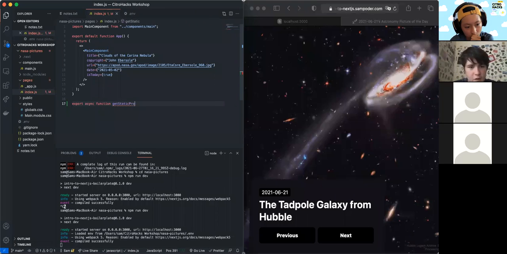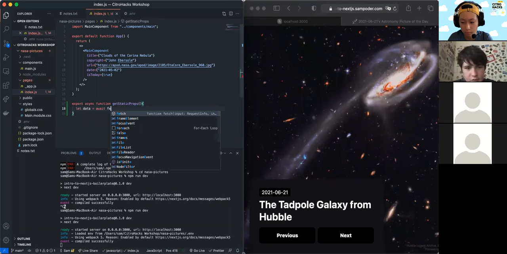getStaticProps is a special Next.js function. What getStaticProps does is it runs before we render our main application function on the server to get some data that we'll then pass to our application function in this area here. So we're then going to want to write let data. This is just creating a variable equals await fetch.